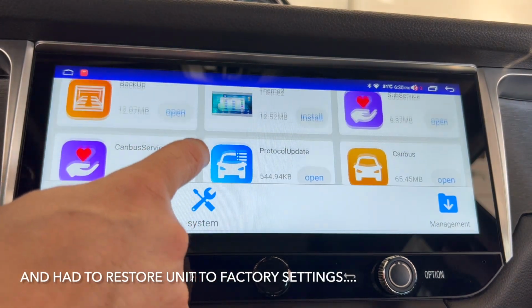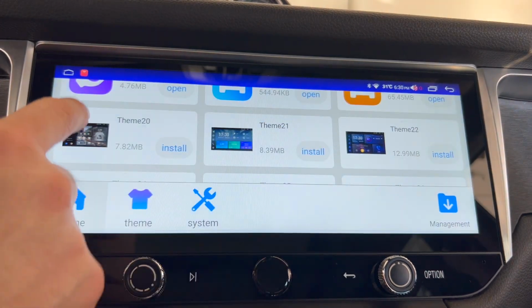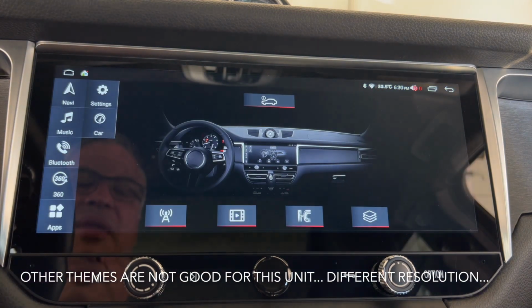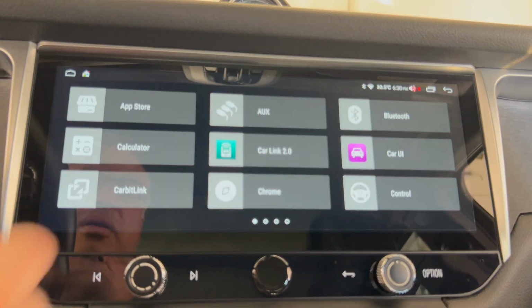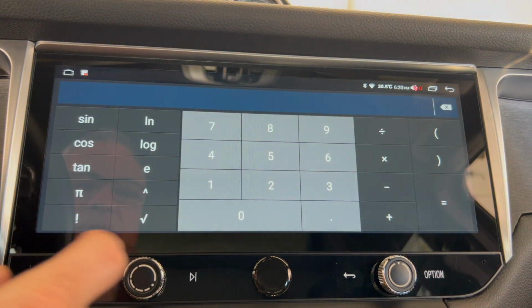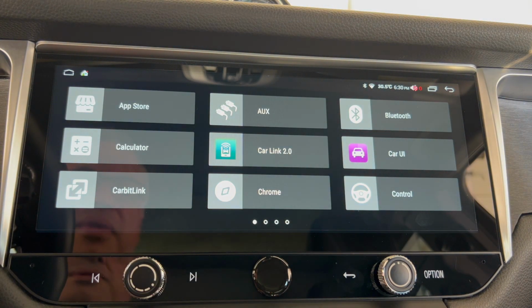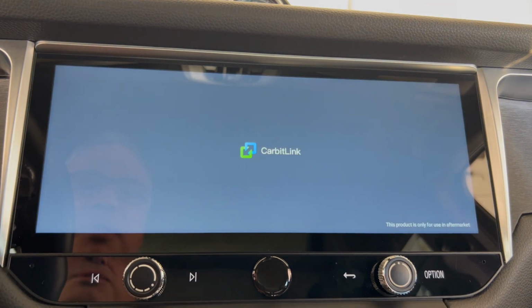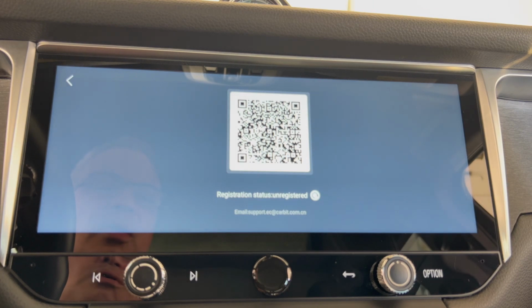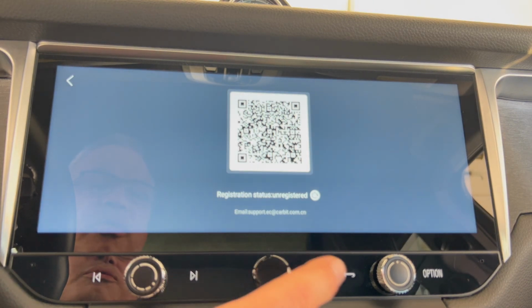There are a couple of themes here, but I haven't installed these themes. I do like this one, so I'm going to keep that one. You even have a calculator, which is convenient, I guess. This one, I don't know what this is, Carbit link, so I need to do more research on that one.